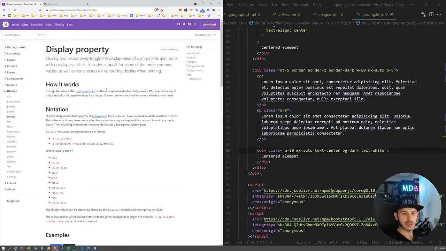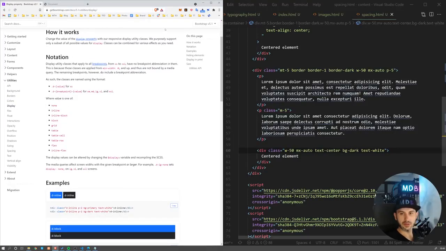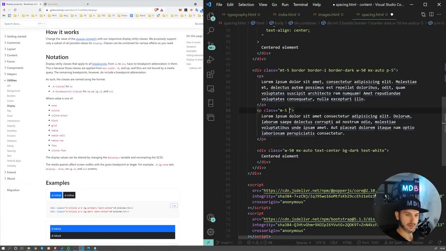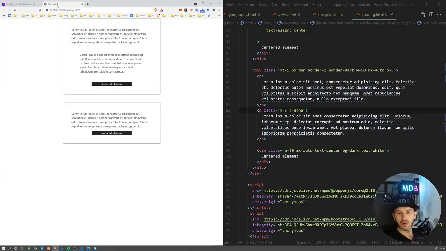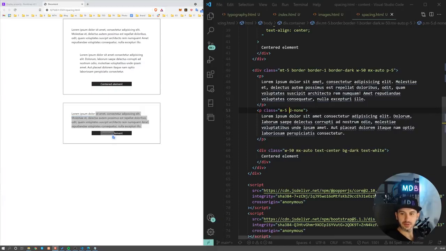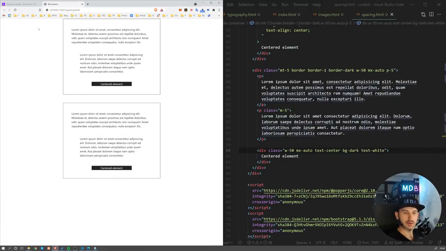Display, obviously, you can define how you want to display a given element, so you don't need to change the display property. You can just simply add, for example, the none. So this will make our paragraph totally disappear. Let me revert the change. And now the paragraph is back.